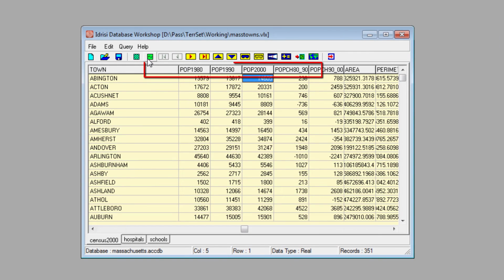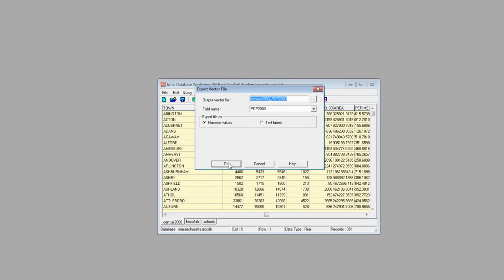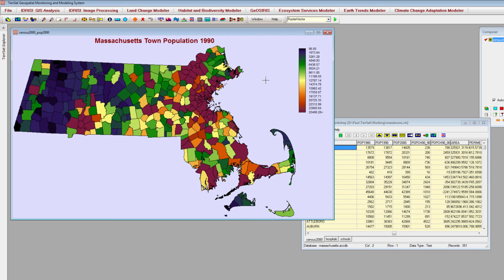If you choose to create a vector layer, you'll need to specify an output name, a field name, and whether the file should have numeric values or text labels. Here's an example of a numeric value output depicting town populations in 1990. I'll now add a text label output of the town names, also created using Database Workshop, on top of these polygon features.